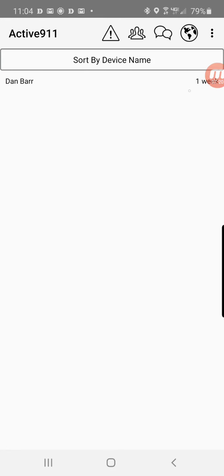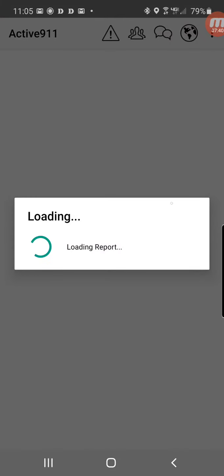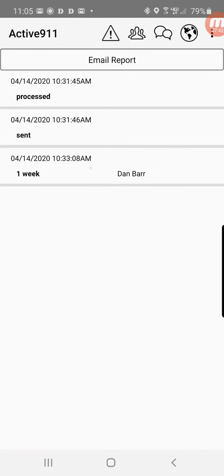So as I said, we can go further into the service, sort by device name, sort by response type. Now, it's hard to tell here because there's just me, and there's not many other people. But if I hit by response type, it will list everybody that's available for a week, 72, 24, and so forth. By name, it'll give it by name. I can actually get a report right here.